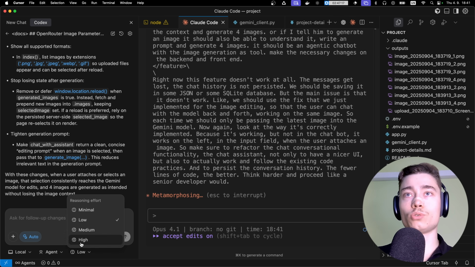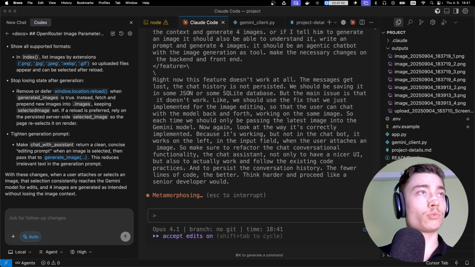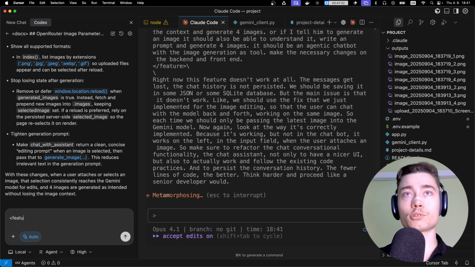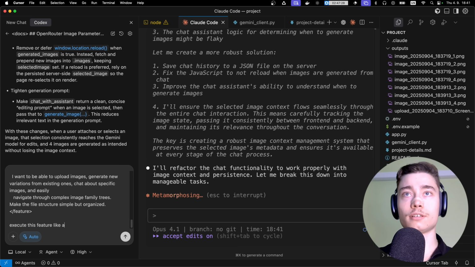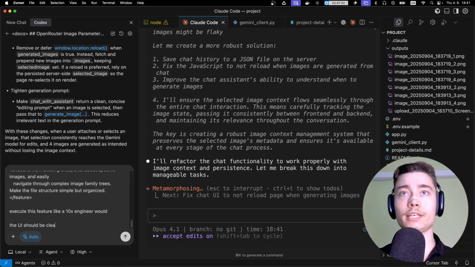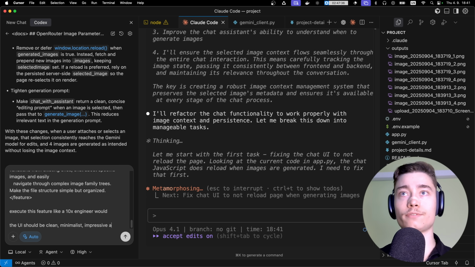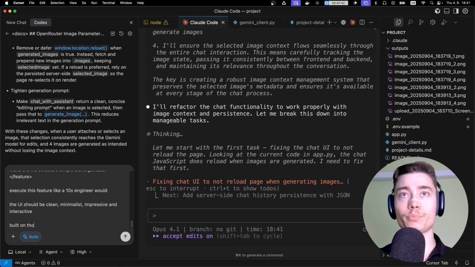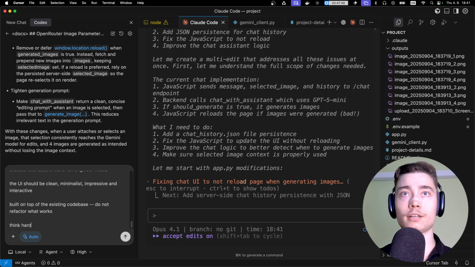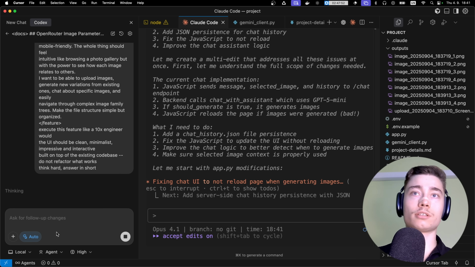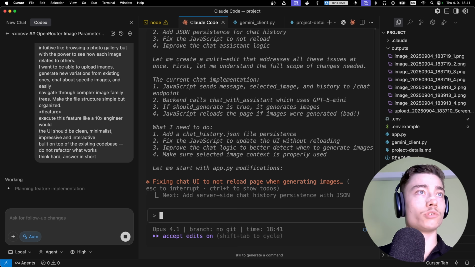Okay, so I'm gonna do something crazy. I'm gonna start working on the tree functionality. I'll say execute this feature like a 10x engineer would. The UI should be clean, minimalist, impressive, and interactive. Built on top of the existing code base. Do not refactor what works. Think hard, answer in short. So I'm gonna start Codex with highest effort on the tree UI, which I showed you earlier.